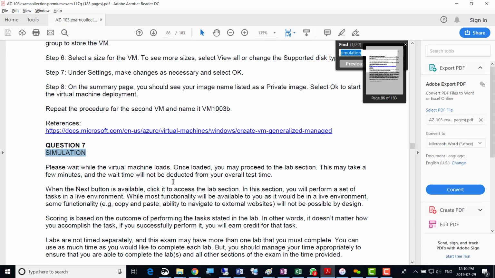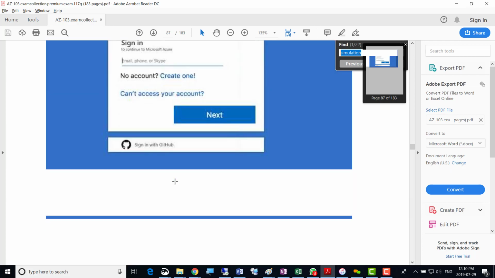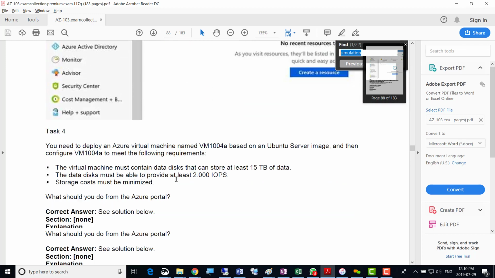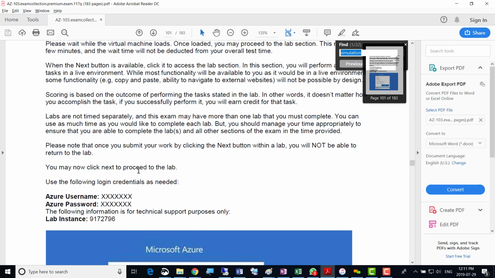Now it takes me to question 7. Did we not do that before? Page 87. Okay. It says here you need to deploy an Azure virtual machine named this based on an Ubuntu server image, and then 88 is also good. So guys, we're going to add that page as well beside that video, which labs are complete. I'm just going to go with the next one, question 20, which is page 101.